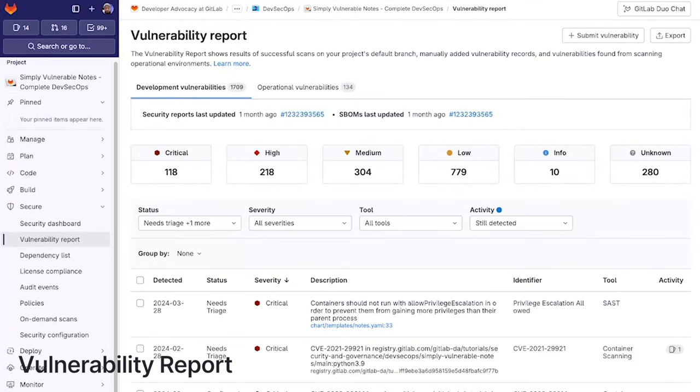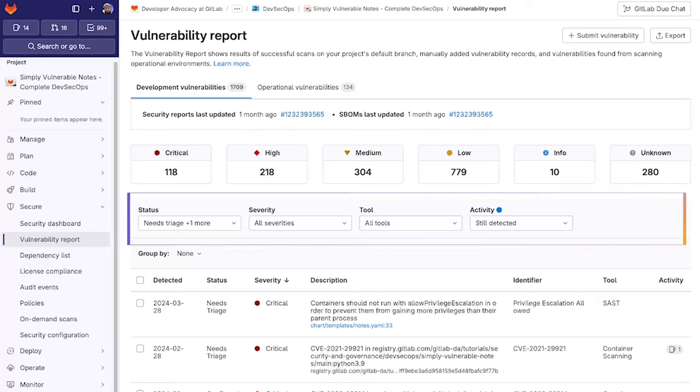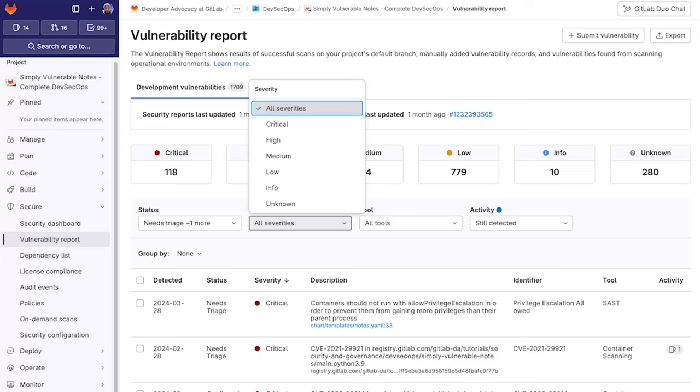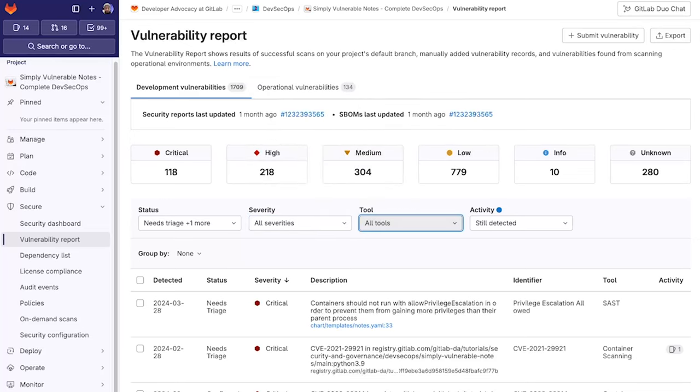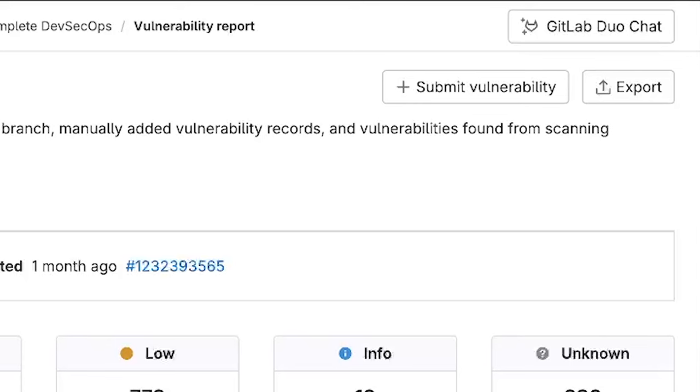With GitLab, you can leverage the vulnerability report, which provides information about vulnerabilities from scans of the default branch. This is the area where the security team can triage and manage vulnerabilities within their group or project. At all levels, the vulnerability report contains the totals of the vulnerabilities per severity level, filters for common vulnerability attributes, such as the status, severity, tool used, and if there's been any activity performed on the actual vulnerability. If viewing the vulnerability report at the group level, you can also sort by project. You can also submit a new vulnerability manually and export this report as needed.